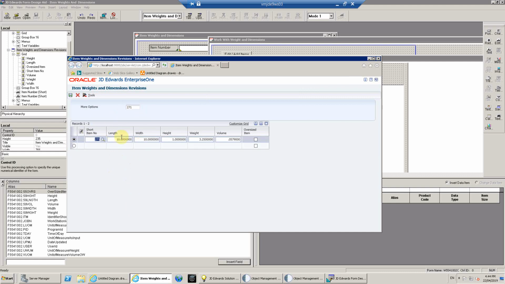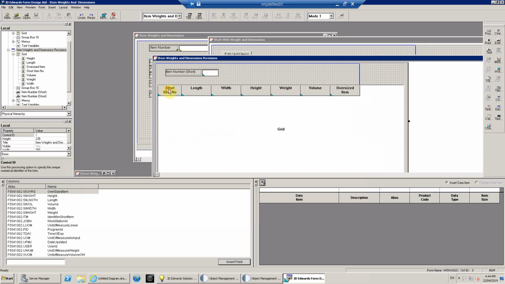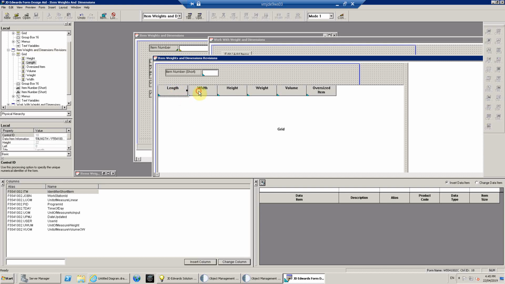More often than not, I don't want to edit this. I don't want to have somebody change this, so you're not putting it here. What's weird now is that when I save this, it's going to take the grid columns, but it doesn't have a grid column for the short item number. So what does it convert the short item number to?